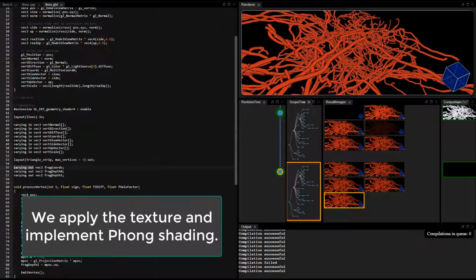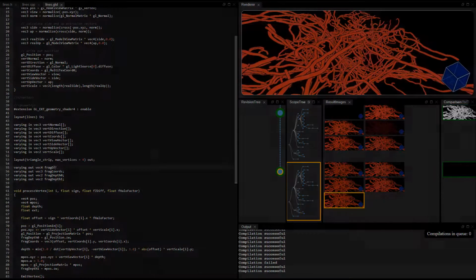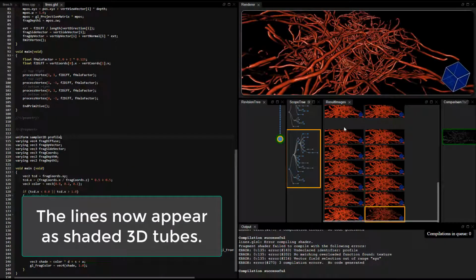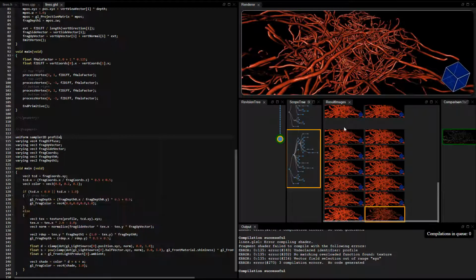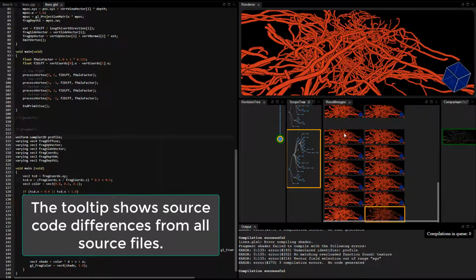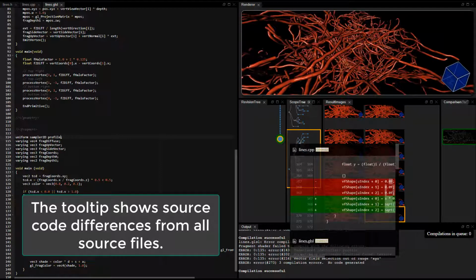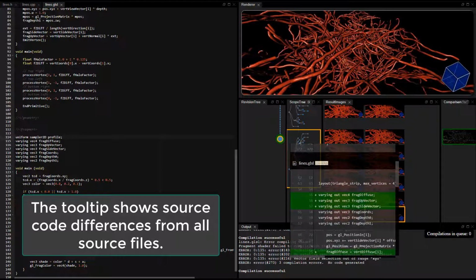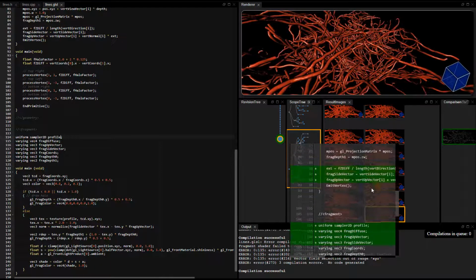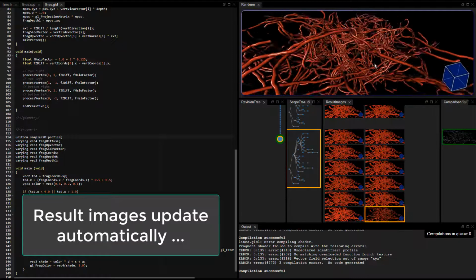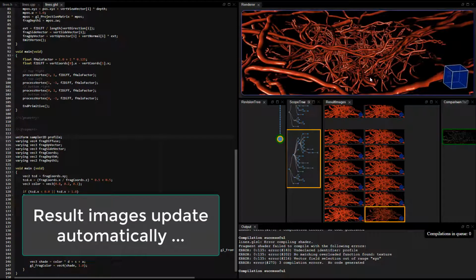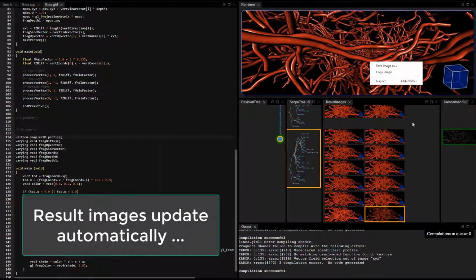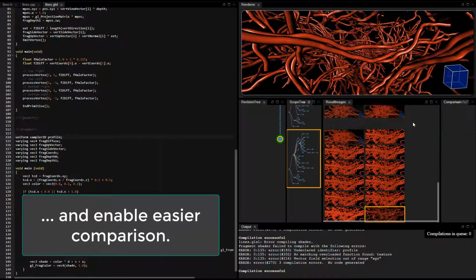We apply the texture and implement font shading. The lines now appear as shaded three-dimensional tubes. The tooltip shows source code differences from all source files. Result images update automatically. And enable easier comparison.